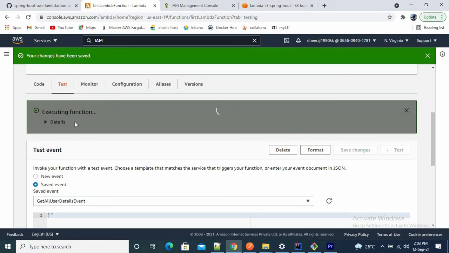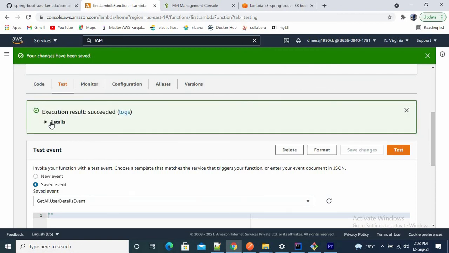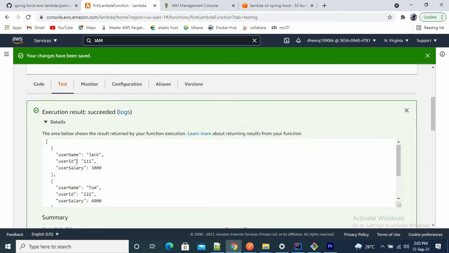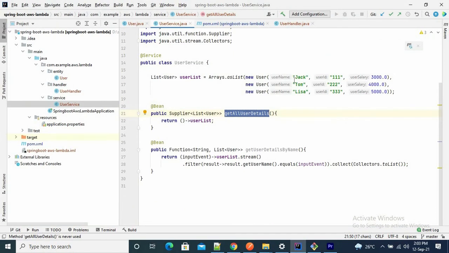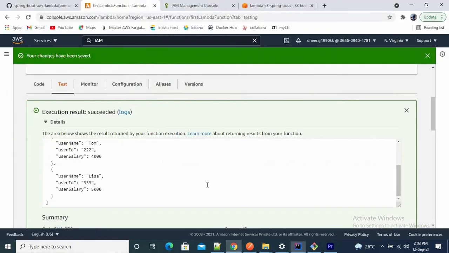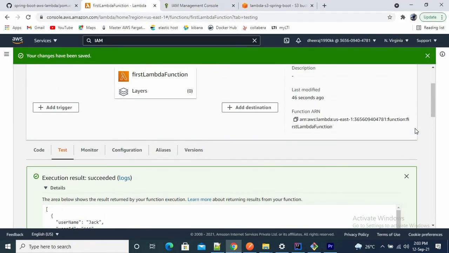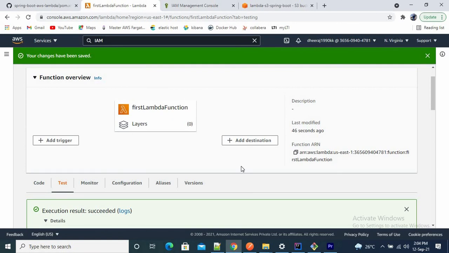So execution is in progress. Yeah. And now you can see we are getting the list of users. So Jack, Tom, Lisa, all these three users we have, right? Jack, Tom, and Lisa. So this is the way how we can provide the roles to our AWS Lambda function so that it can get data from the S3 location.